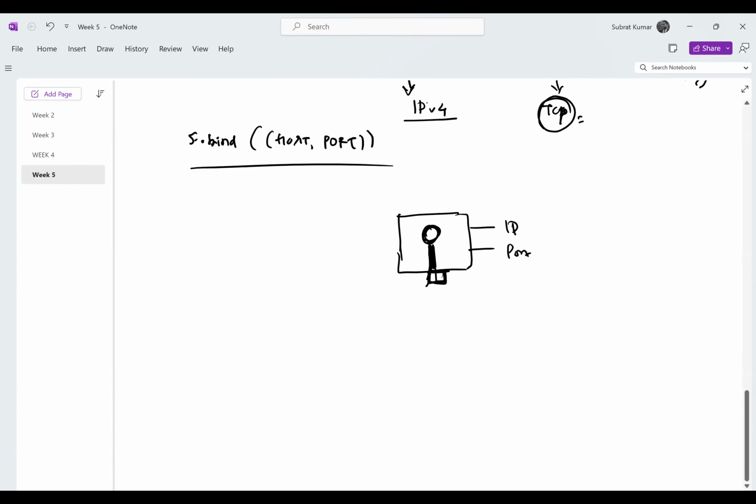After socket.bind, there is socket.listen. So it will start listening for connections. Listen is for that. Once it is listening, it might get connection requests.